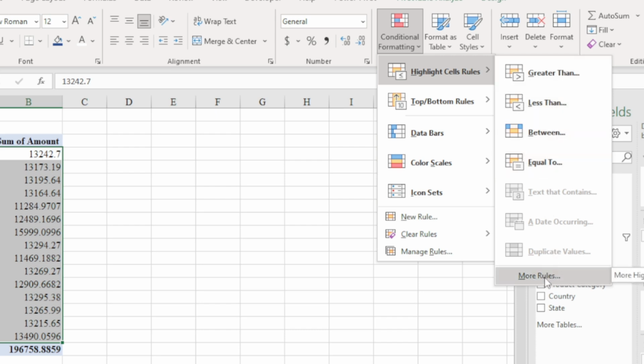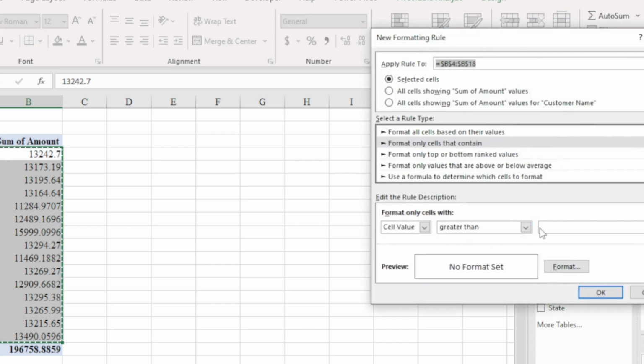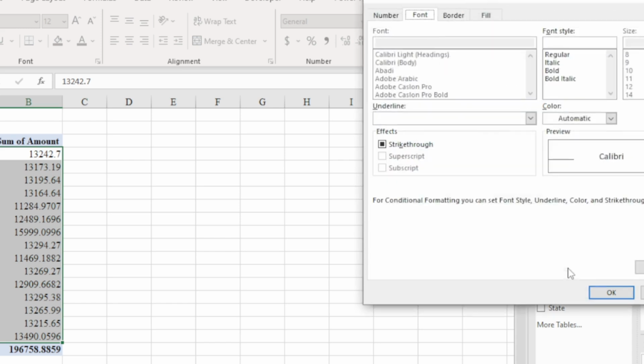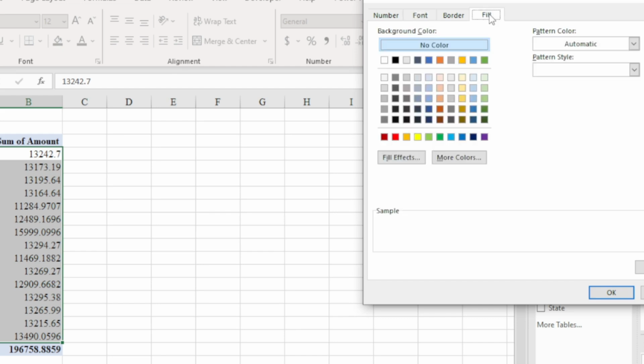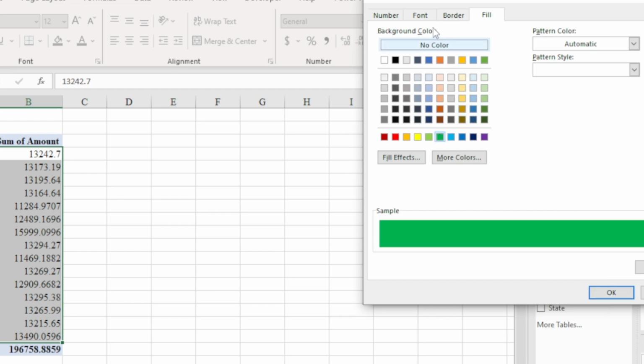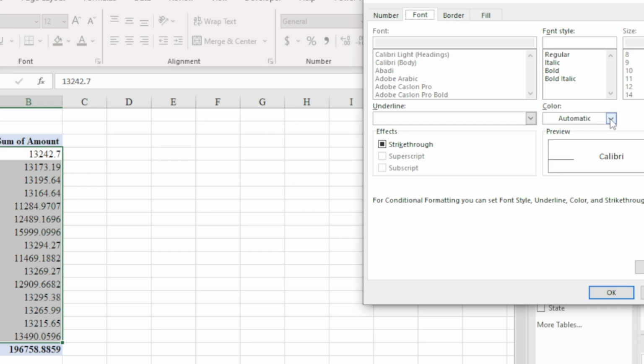What we will use is we go to more rules. In more rules, we have this greater than, but what we are looking for is this greater than or equal to. And here we will type in our 12,000. We want to know those that we generated sales 12,000 and above. Okay, all right. And we can come here to format. Let's go to fill and then let's select this color, and we say let's select this green. Let's come to font and let's make the font white. Awesome.